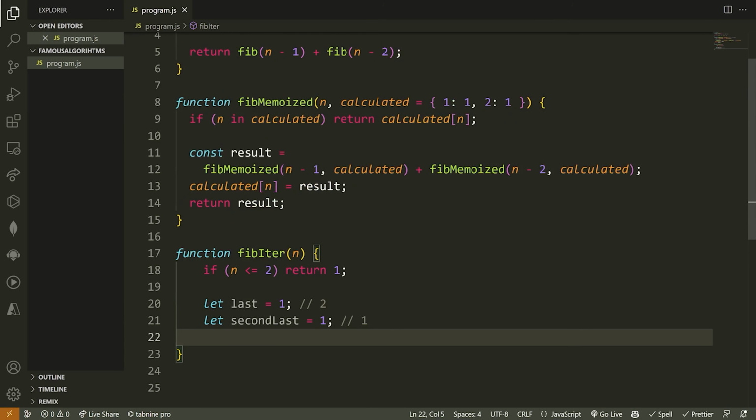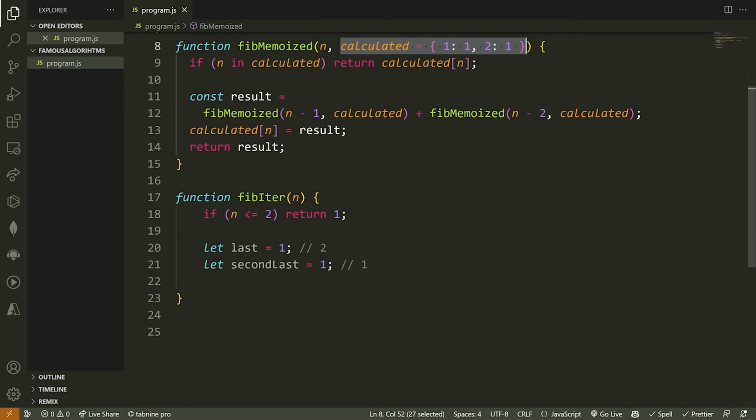So the idea here is that I don't actually need to store every single result that I've calculated. All I need to be able to calculate the nth Fibonacci term is the nth minus 1 and the nth minus 2 term. So what I can do is calculate those starting from the very first term, move my way up while always keeping track of the previous two terms, and then I will have solved the problem. So let me show you what I mean here.